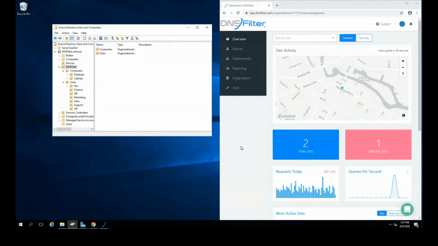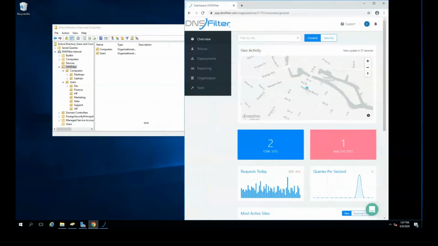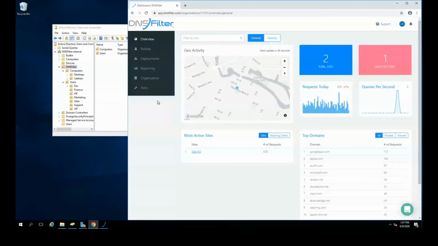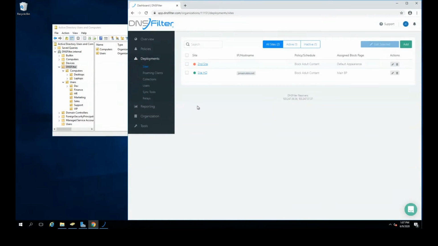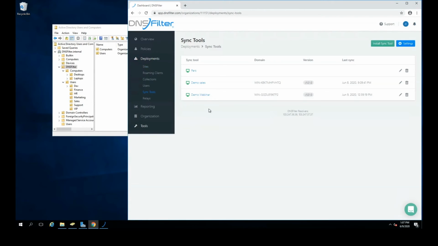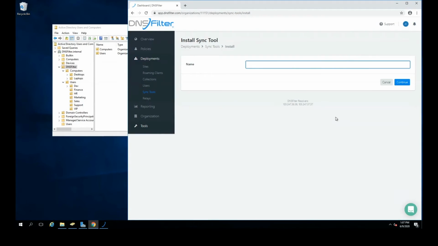And if we go to the dashboard, as you're all probably quite familiar with this one, we've now added a few new pages that you're able to access. The first one we're going to go through is the Sync Tools page. This is where you can manage, rename, or add and delete sync tools. To do so, we just need to click on Install Sync Tool. We're going to name it something like Demo Webinar and continue.